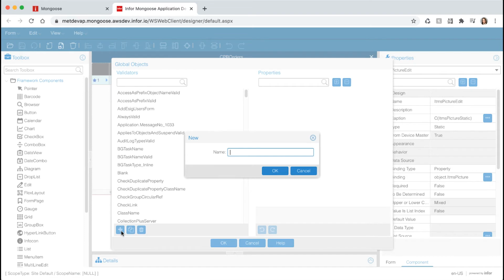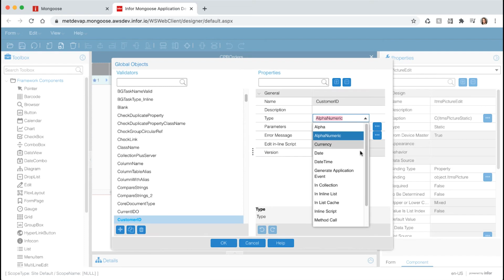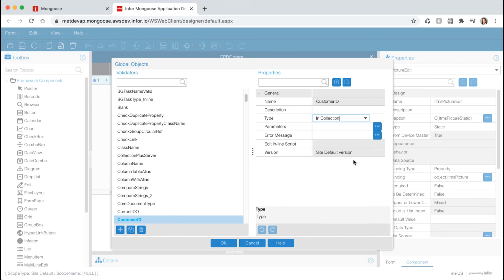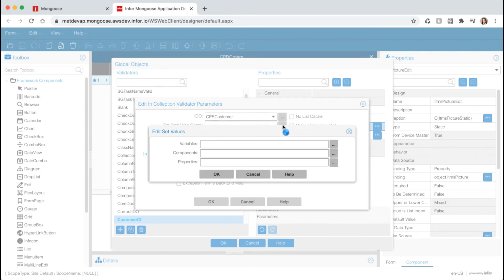Select the New icon to add a new validator, and let's name this Customer ID. Change the type to In Collection. And then click the ellipsis on the Parameters field. Set the IDO to our Customer IDO. Then select the ellipsis for the Set Prop field below it.